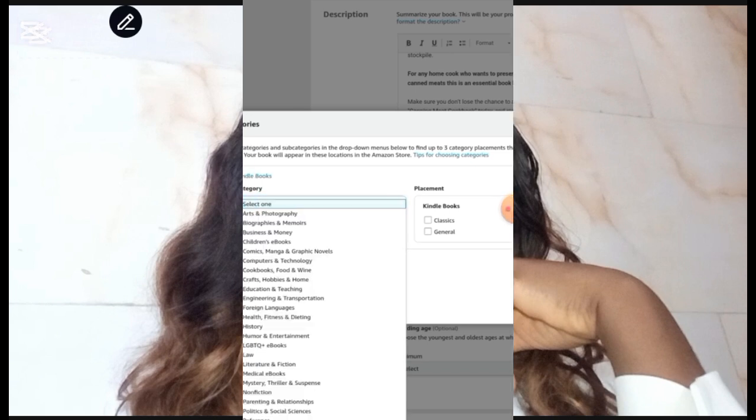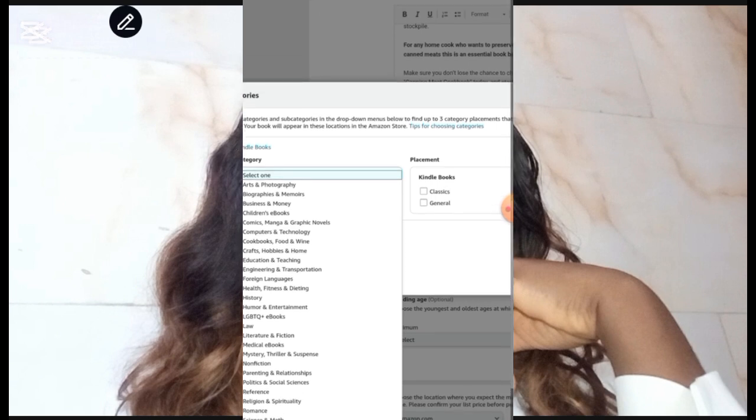You look at it. I don't know how to emphasize this enough: don't put your book in the wrong category. If you do, your book will not make sales. Your book will be there forever. Nobody will buy it. It will not be visible. So you must choose the right category for your book.